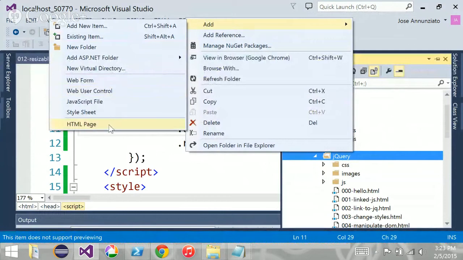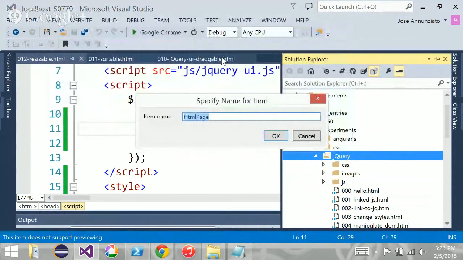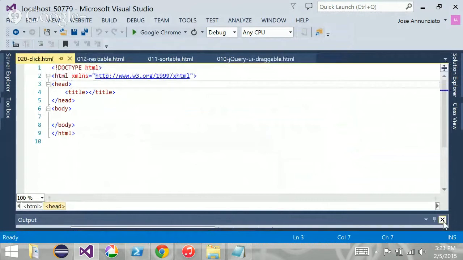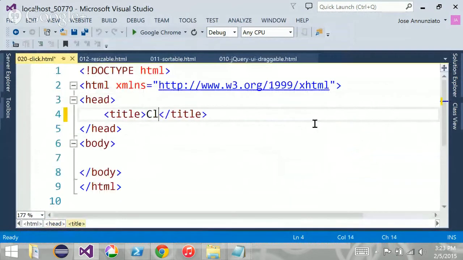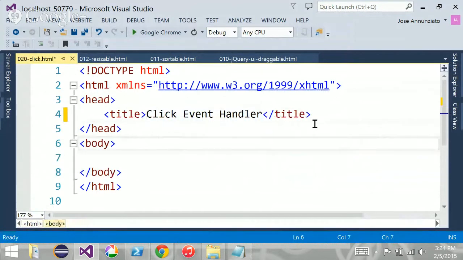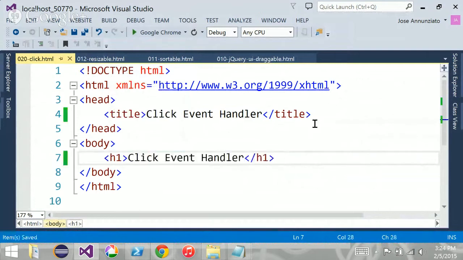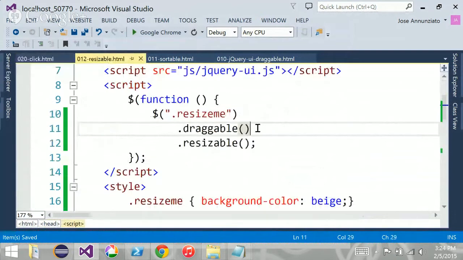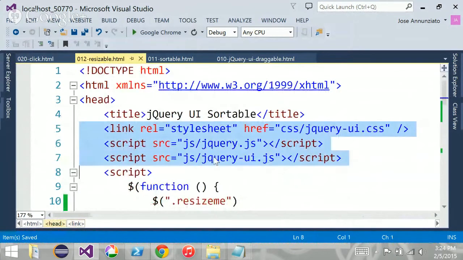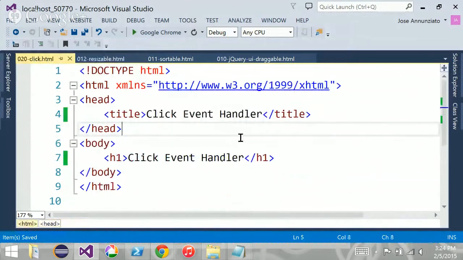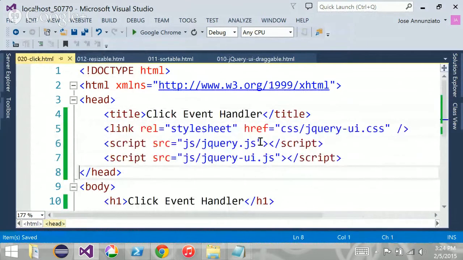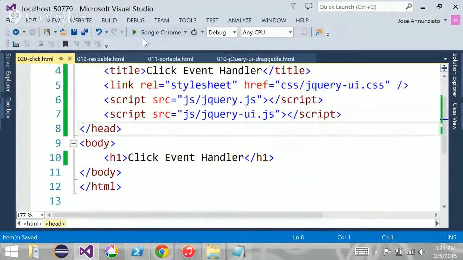Let's add an HTML page. Let's call it 020, click. I'll call this click event handler. And we have an H1, and here's a click event handler. And I guess we need the libraries, so let's copy the libraries. There we go. All right, so in our little application, let's run this first.